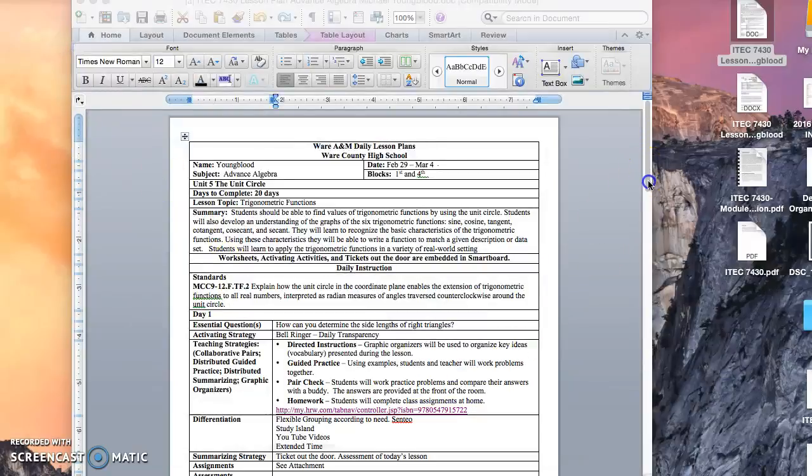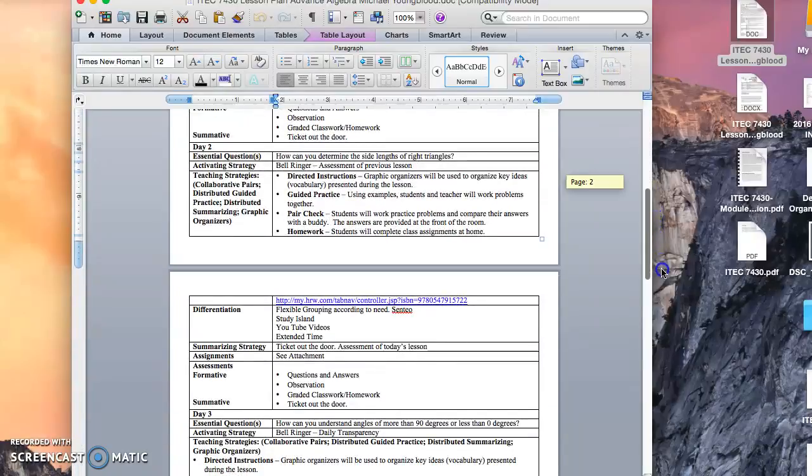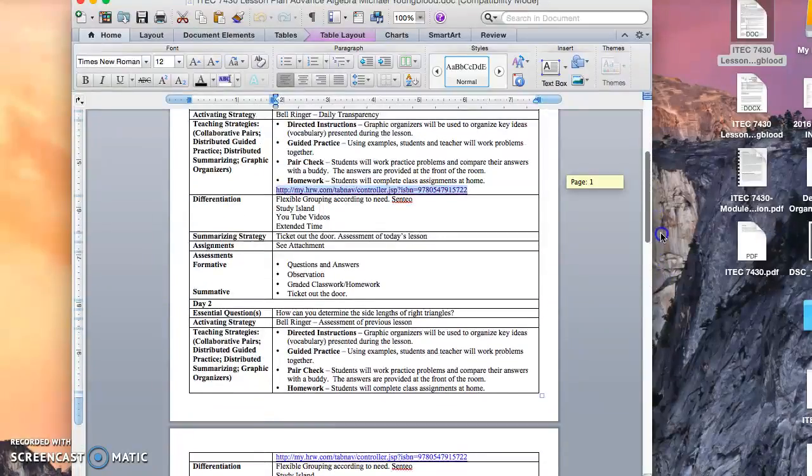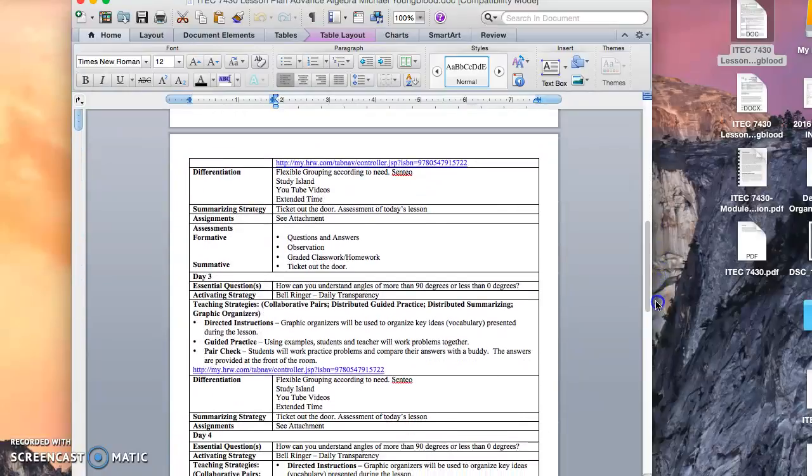This is a great way to get students to do their work at home, for those that have internet access and for those that have the ability to have a computer. And not all the time does that happen for our students. But that's just some of the things that we do.